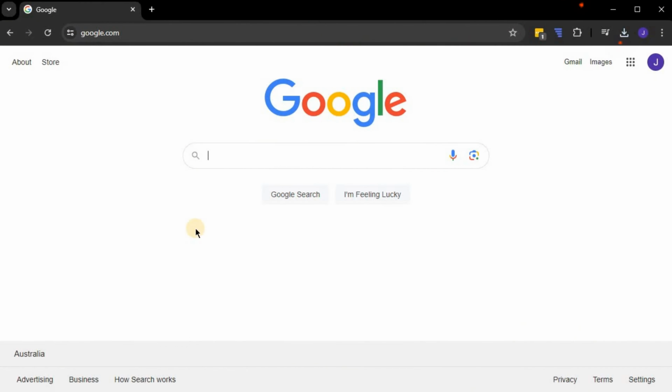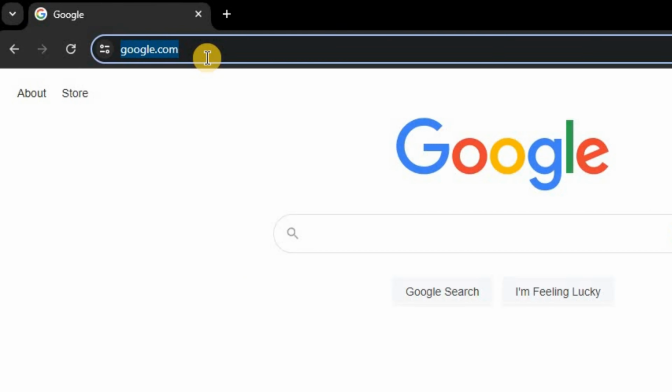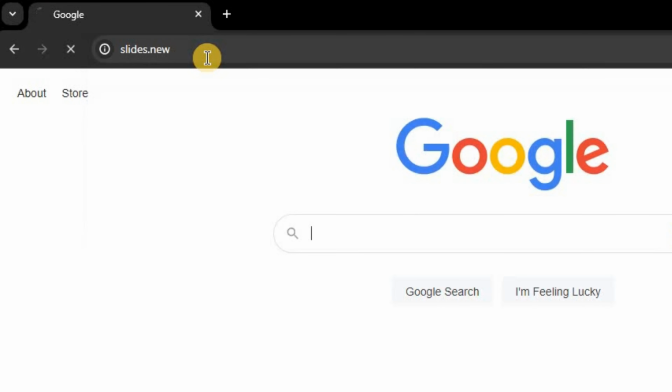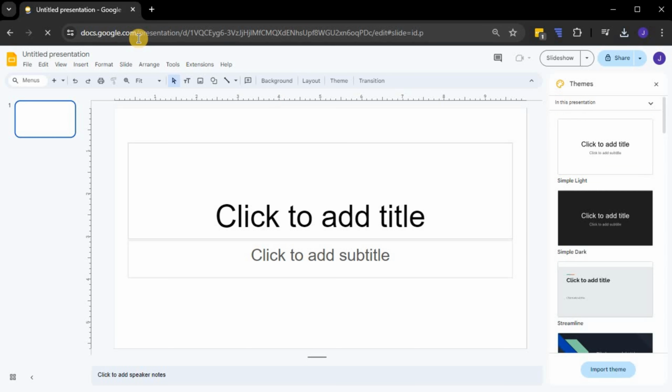How to insert WordArt in Google Slides. First, let's open Google Slides. In your web browser, simply type in slides.new into the address bar and hit enter. This will create a new blank presentation for us.